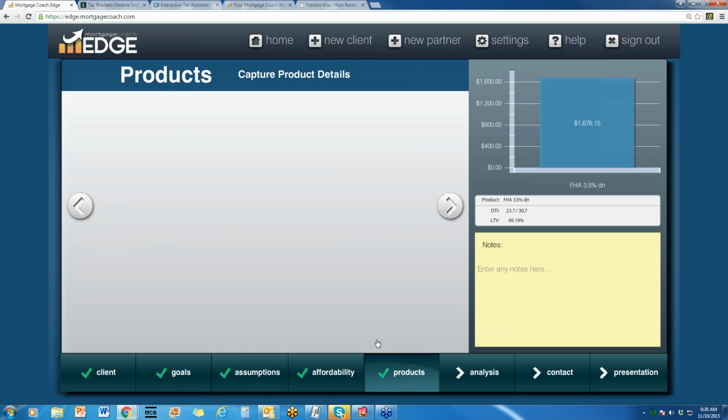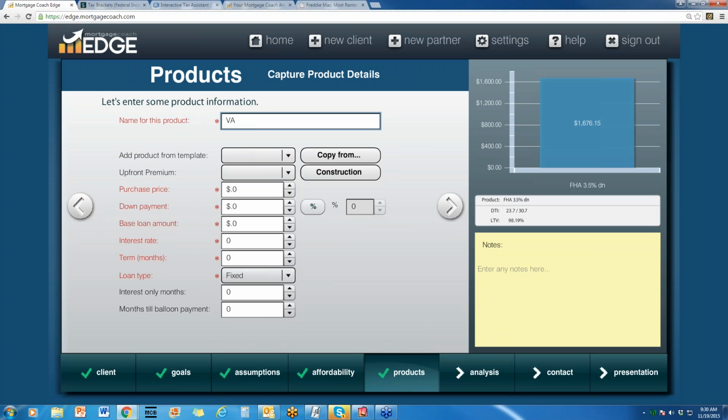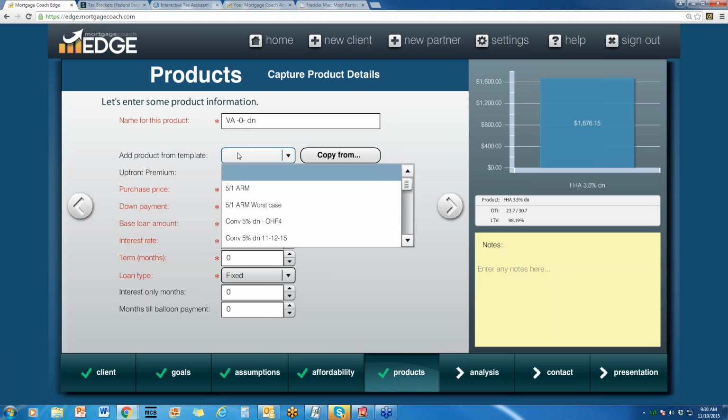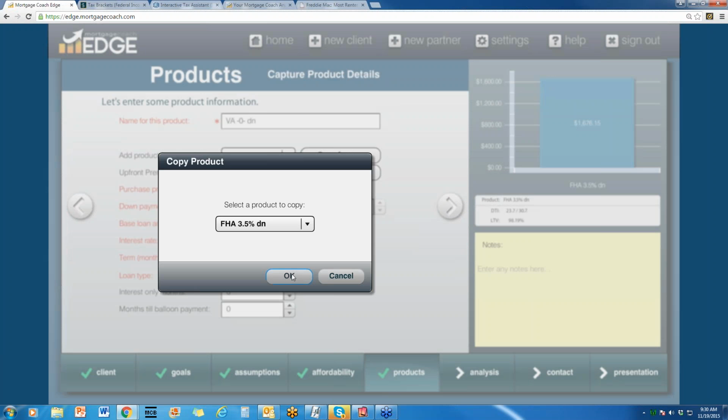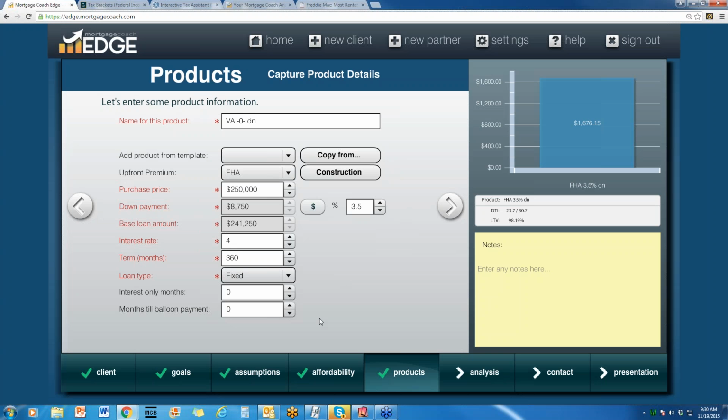So now let's add another product, and let's do a VA, 0 down. Again, if you were working, you could go ahead and pick your VA product template. If you have it from scratch, you could go ahead and make sure you pick Upfront Premium VA. But what I'm going to do is copy from my FHA product. So in that Copy From button, you can see all the different products. And I'm going to choose my FHA and press OK. And you can see how it populated all that data down from that FHA product. So now let's clean it up.